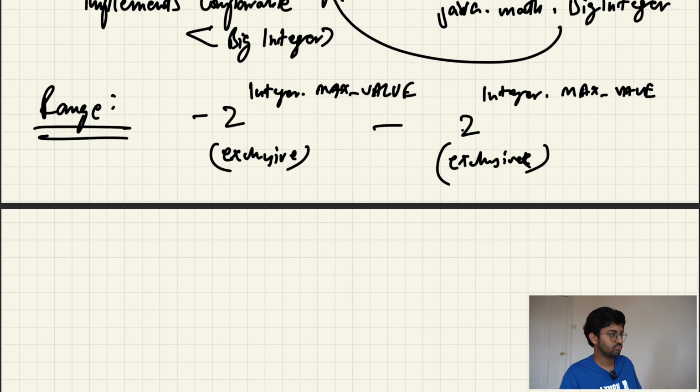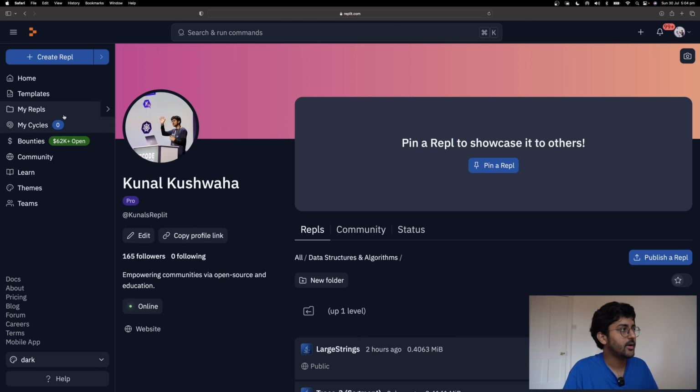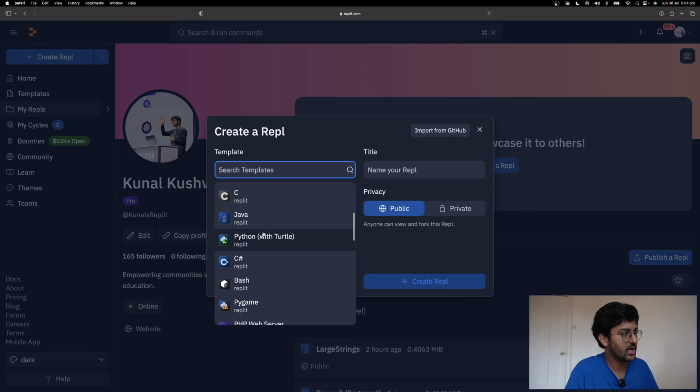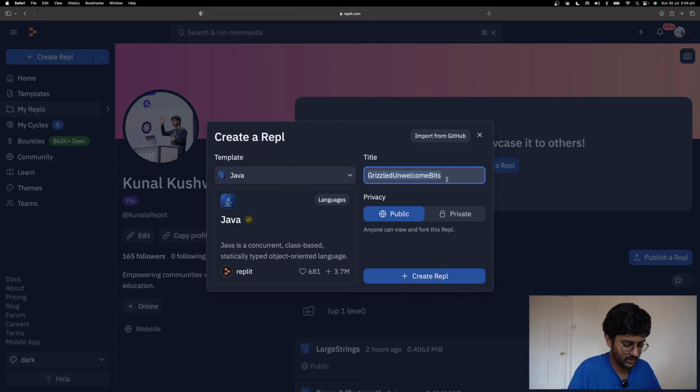So yeah, let's get started with the code. Okay, I have my code here. I'll create a new Java file and I'll call it LargeNumbers. Create.